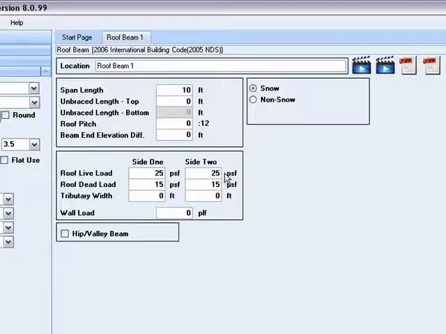For snow regions, simply enter the roof live loads and dead loads along with the tributary widths, which is typically one half the rafter spans. You can also design a beam that is sloped by plugging in the beam elevation difference, and StruCalc will make the appropriate roof live load and dead load adjustments.